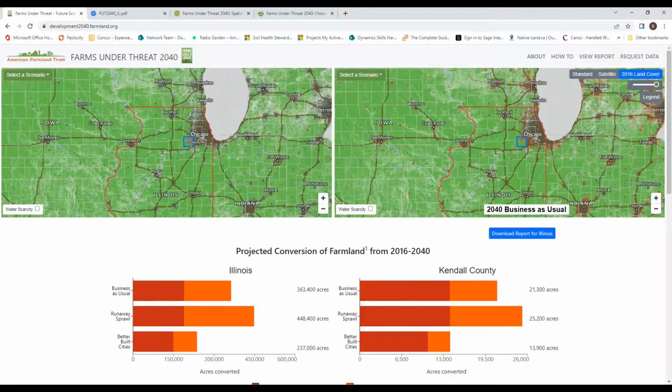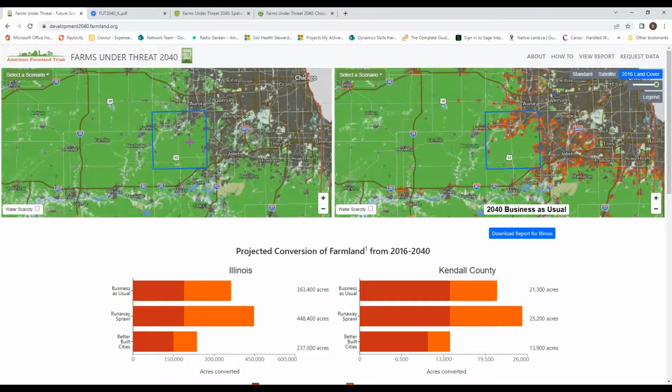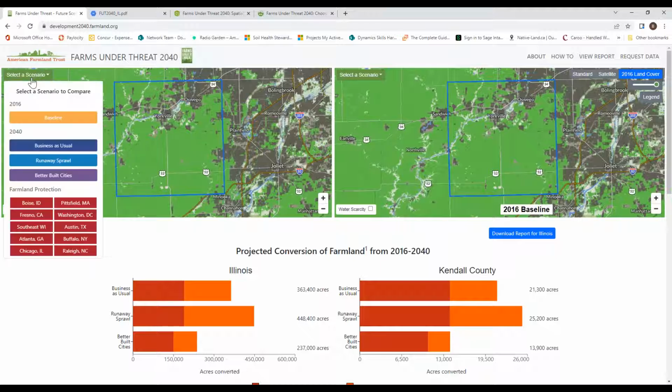There we go. So as you can see, Kendall County was also mentioned in the report as one of the hardest hit, along with Will and Kane County. So you can see the difference there on your right, business as usual compared to better built cities.